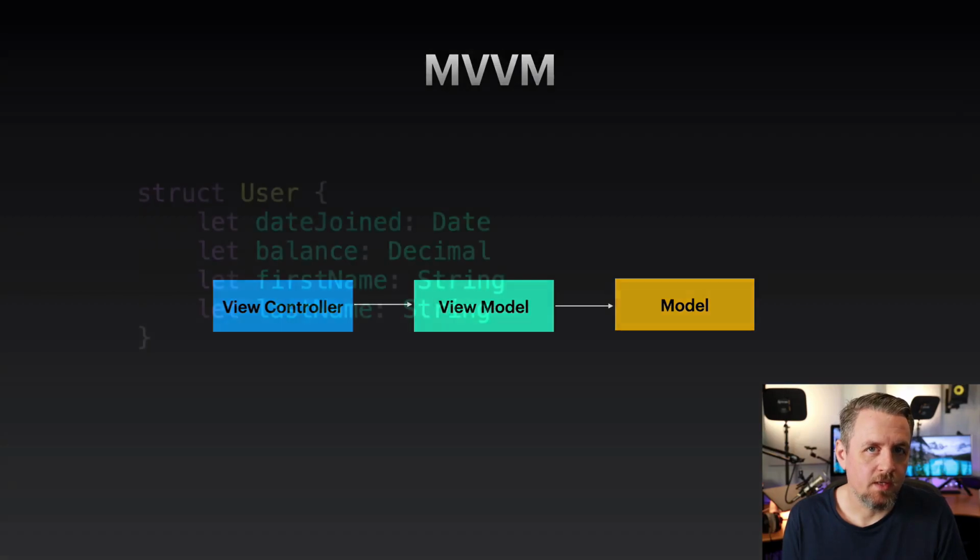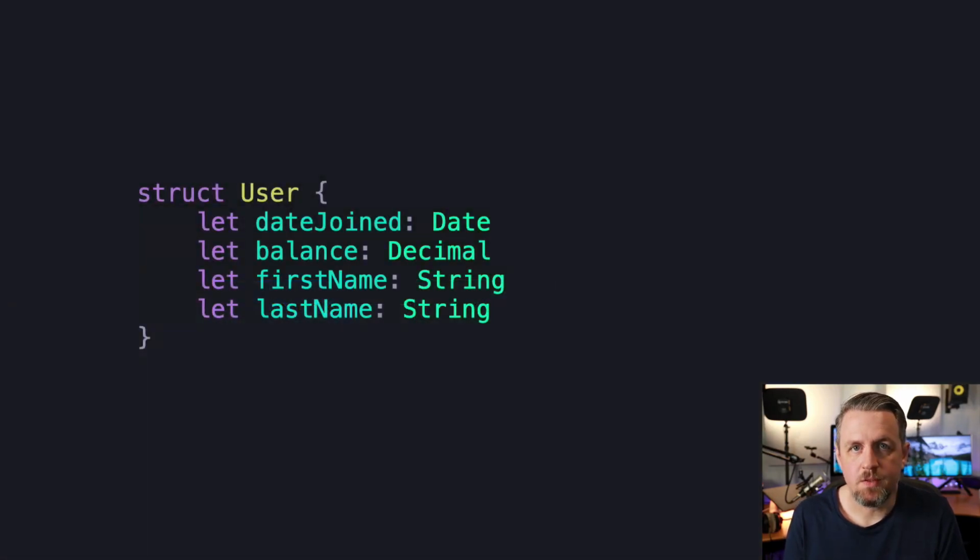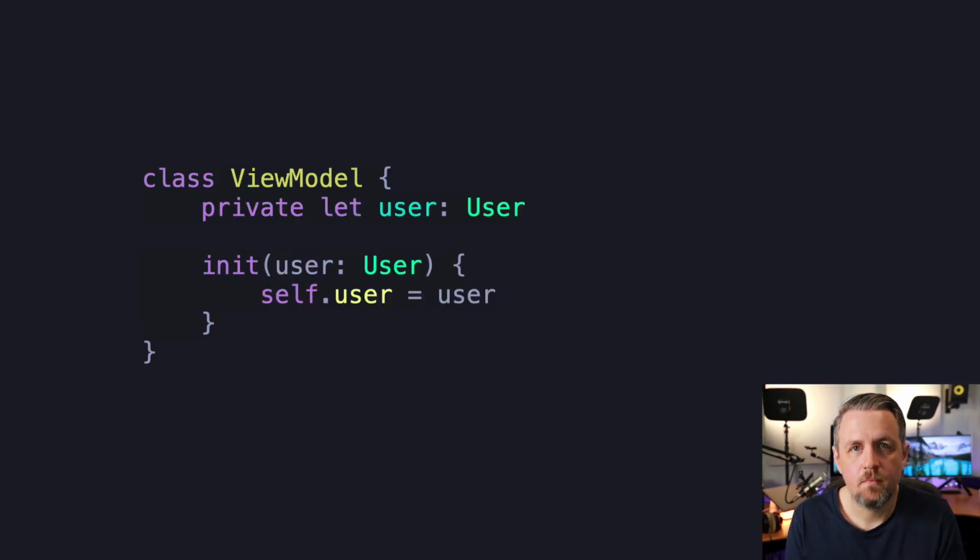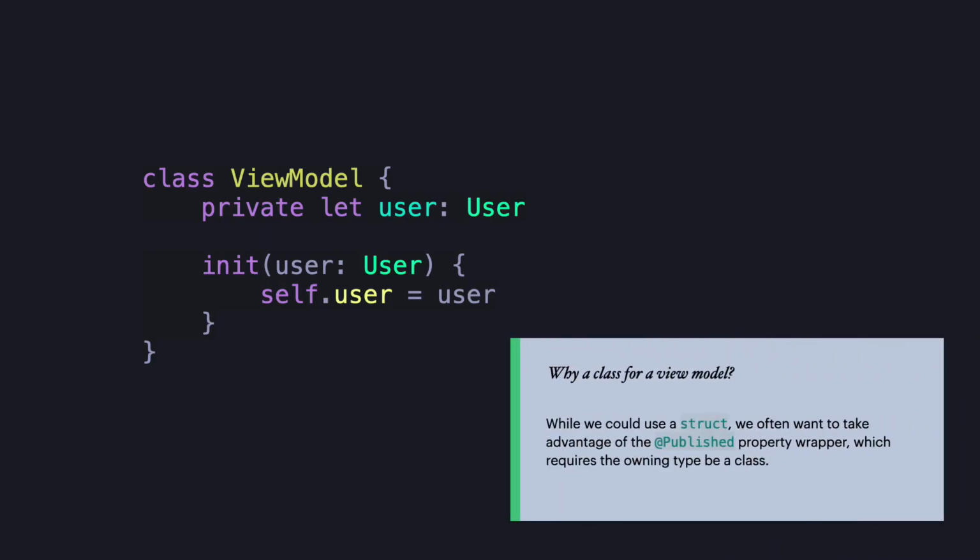So imagine we have a model like this. We've got a user that has a few properties on it, and we want to show this user on the UI. So we can start by creating a class for a view model that takes in its user and keeps it private. Now you might ask, why are we using a class for this? We could easily use a struct, but I want to take advantage of the @Published property wrapper later on, and that requires the owning type to be a class.